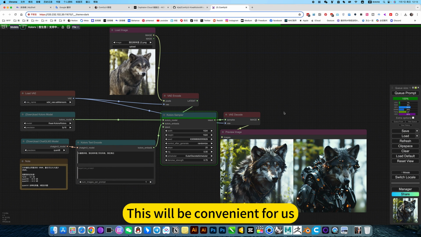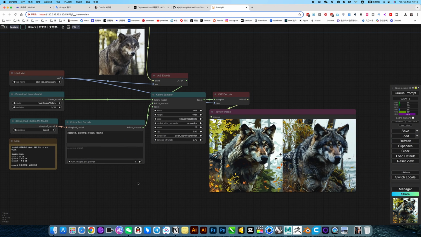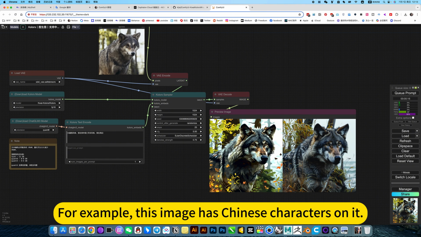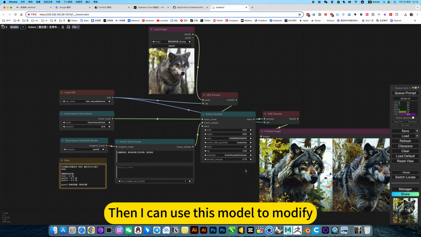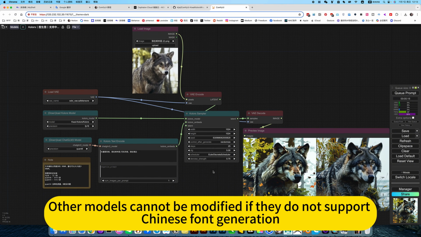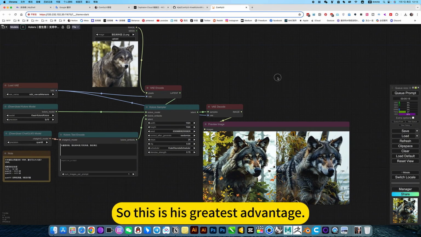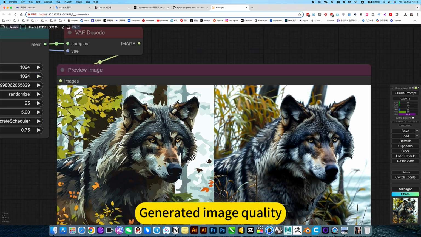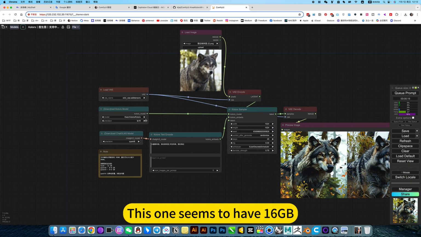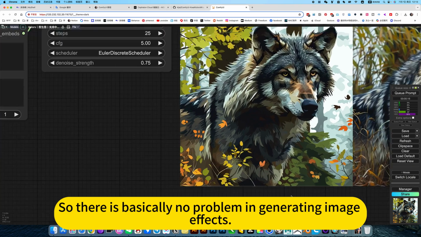This will be convenient for us. For example, with image restoration, you can change its font. For example, this image has Chinese characters, and I can use this model to modify it. Other models cannot modify it if they do not support Chinese font generation. So this is its greatest advantage. As for generated image quality, current models are very large. This one seems to have 16 gigabytes, so there is basically no problem with the image effects.